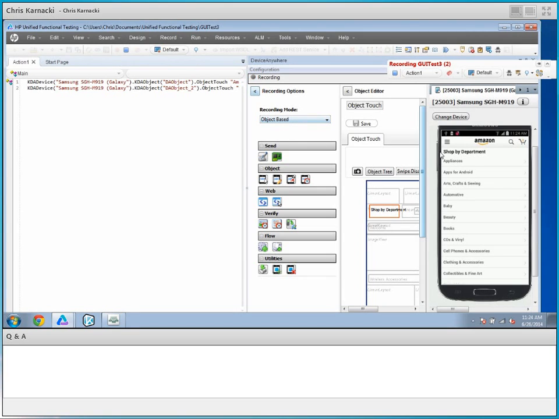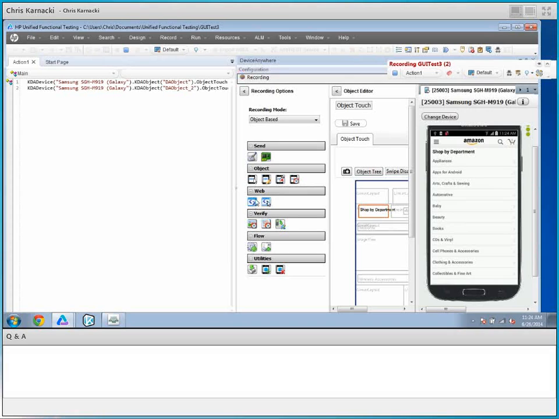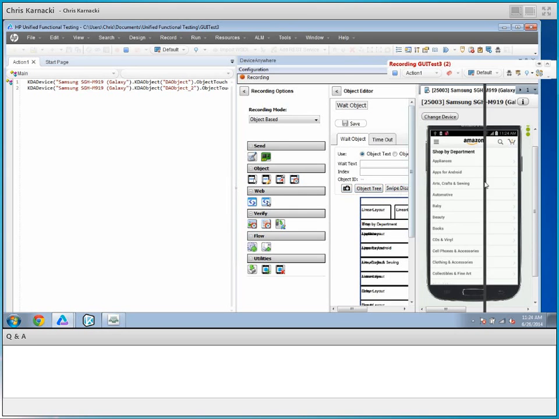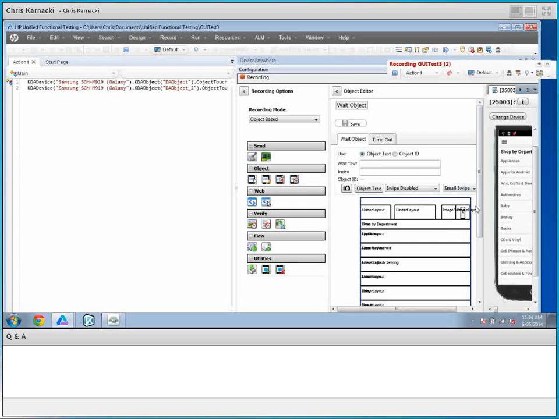So maybe I've clicked on this Shop by Department. I want to make sure I now have this menu open. Rather than clicking on the device screen, I want to tell my UFT script to actually validate. So I can click now here to say I want to wait for an object. I click there. It shows me the current object list on the screen. And maybe I say I want to validate that I see this text on the screen called Shop by Department. And again, it's not looking at the text visually on the screen. It's looking at the object that is labeled Shop by Department.